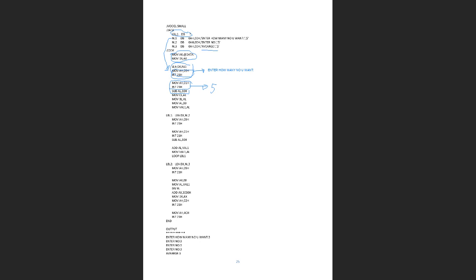Now LEA DX, nl2. This is again the same as here, the display string function, but which string will it show? It will display nl2. Where is this one? nl2, this one: "Enter number." So that means it will display "Enter the number."